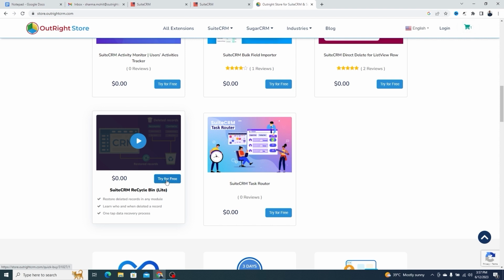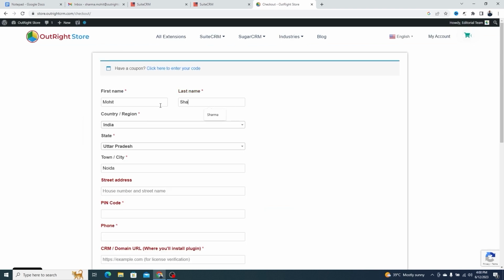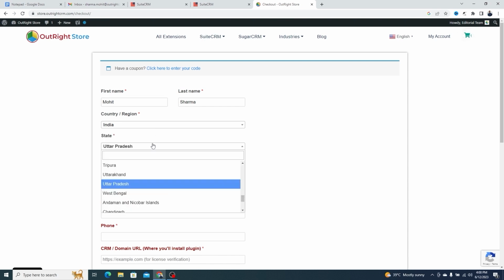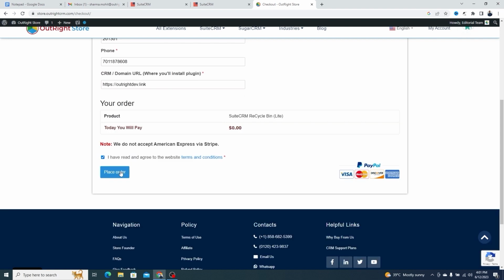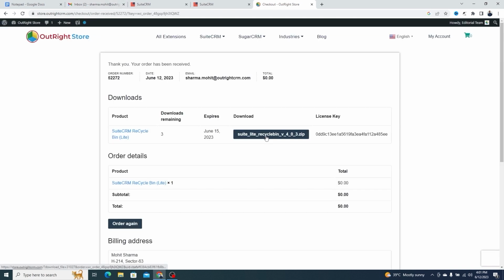Click on the Try for Free option and open the Placing Order page. Here you have to fill in the details like first name, last name, country, phone number, etc., and place the order by accepting the terms and conditions. Once you have done it, you can see that your order has been placed.